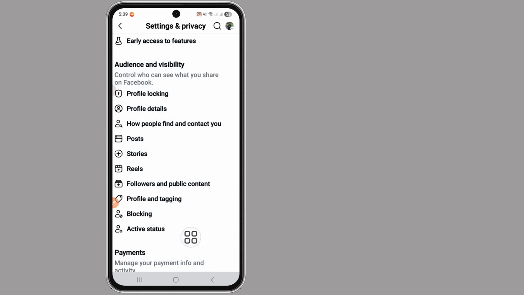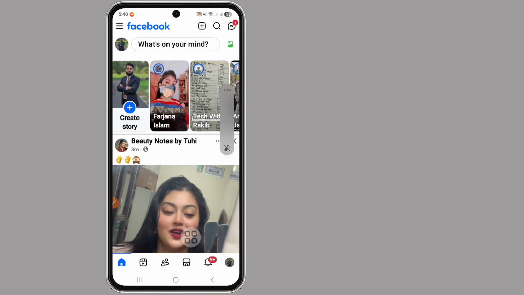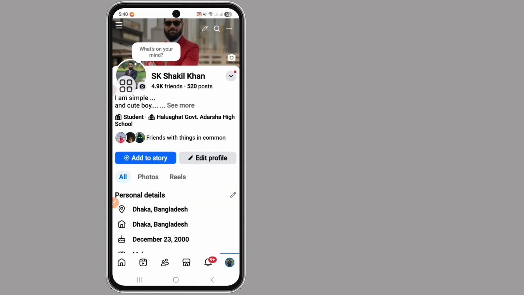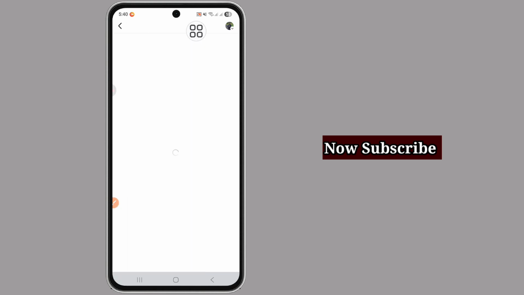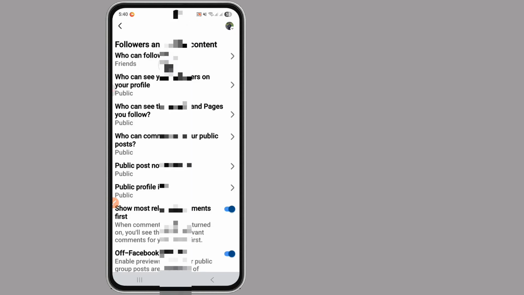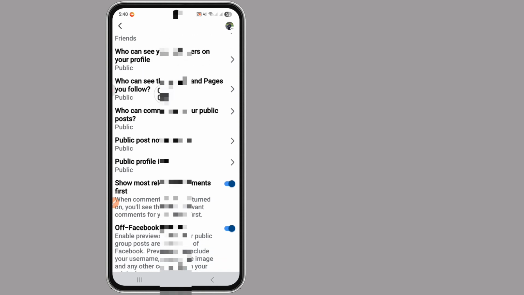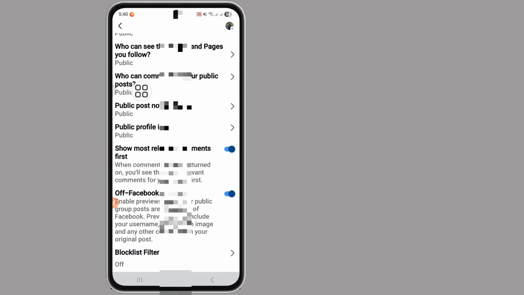Back and click on the profile icon again and click on the three dot line option and click on the follow settings and click on the followers and public content. Who can follow me: friends. Who can see your followers on your profile: public. Who can see the people and pages you follow: public. Who can comment on your public posts: public.